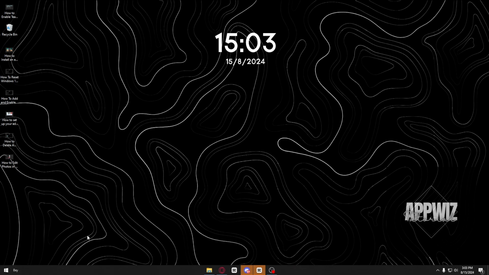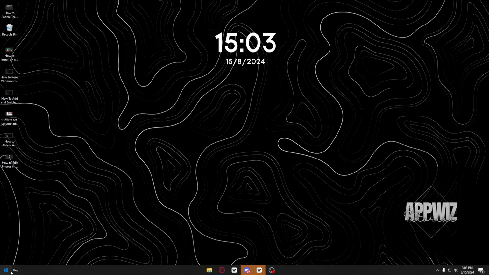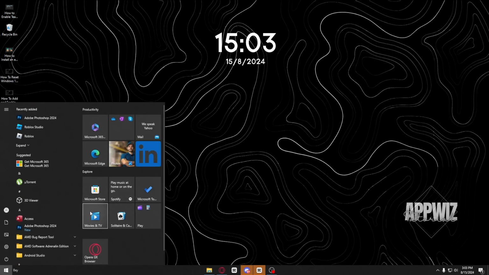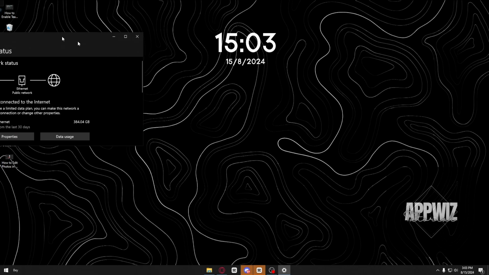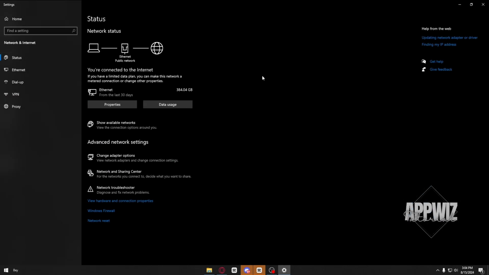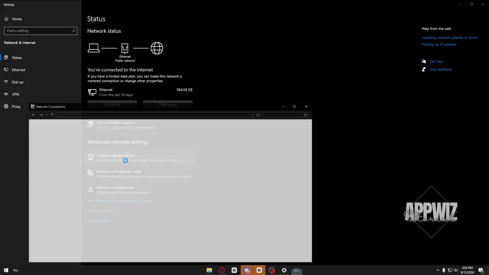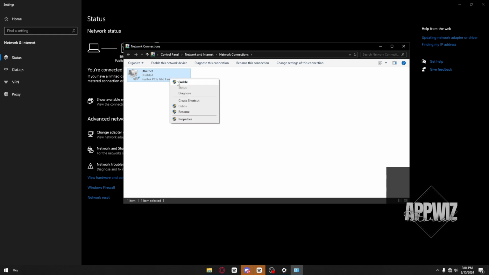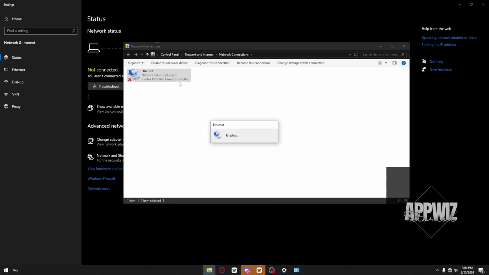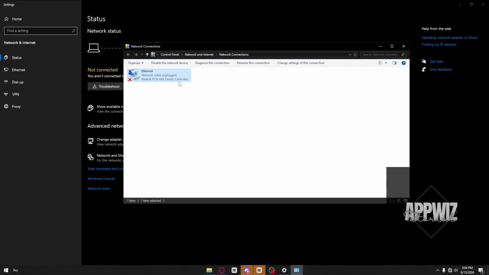And for our next method, you can just open up your Wi-Fi settings right here. So you want to type network status. And inside the network status settings, you can click on change adapter options. From here, you want to locate your Wi-Fi, and right after, you can right-click on it, click on disable, and enable it. Once more, this will restart our Wi-Fi connection.